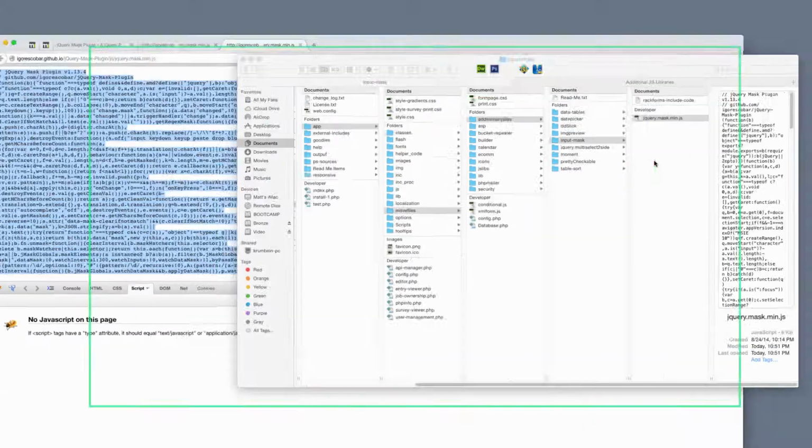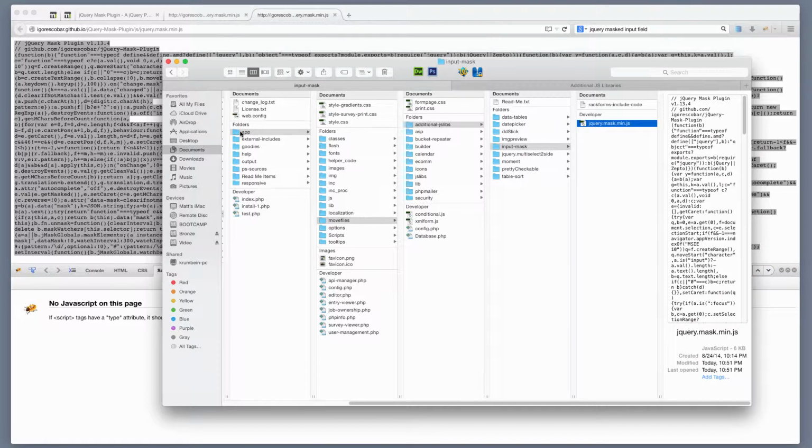At this point, I would take all this source code and copy it, and then in RackForms, I'd find my app, move files, additional JSLibs folder. I would then create a new folder that contains the plugin that I want, and then I would create the jQuery, in this case, plugin file that the source code is going to use. So I just essentially create this right here.